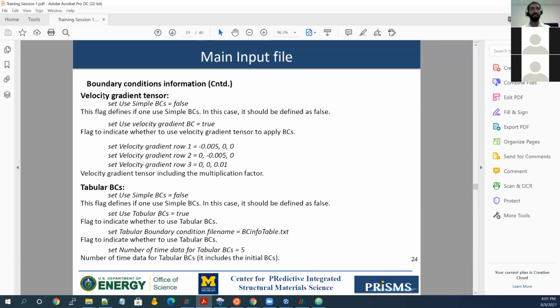Okay, so velocity gradient tensor. First you need to use this feature: set use simple boundary condition as false, to let the software know that it's not going to be a simple boundary condition. Then you're going to set use velocity gradient boundary condition as true, and then apply your velocity gradient to the sample.